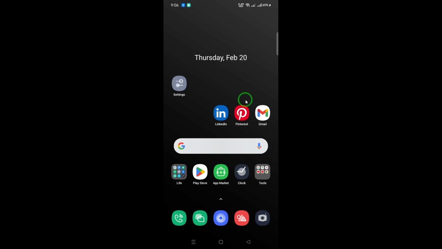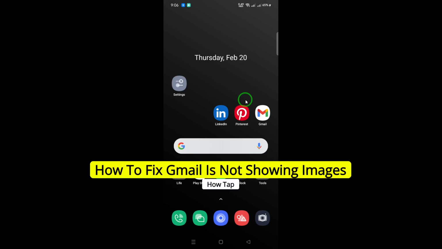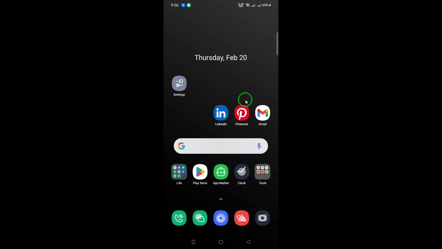Welcome. If you're experiencing issues with Gmail not showing images, you're not alone. This is a common problem, but fortunately, there are several steps you can take to resolve it. Let's dive into the solutions.